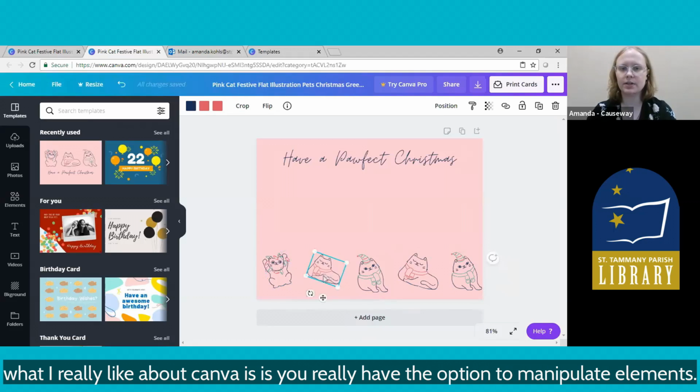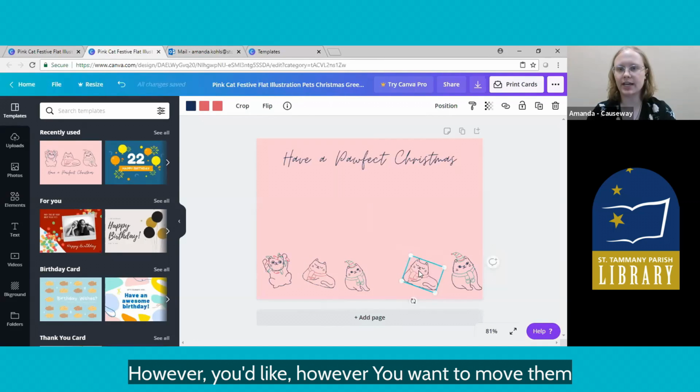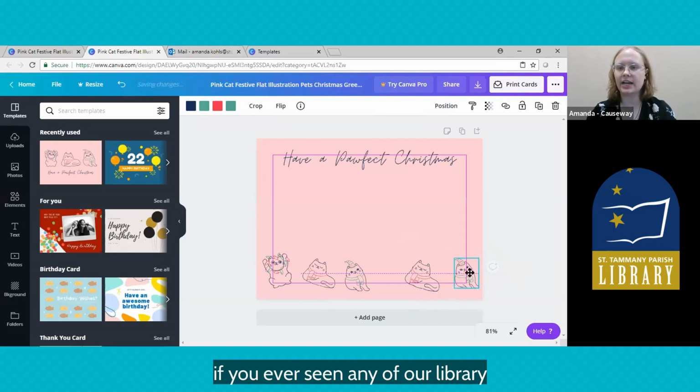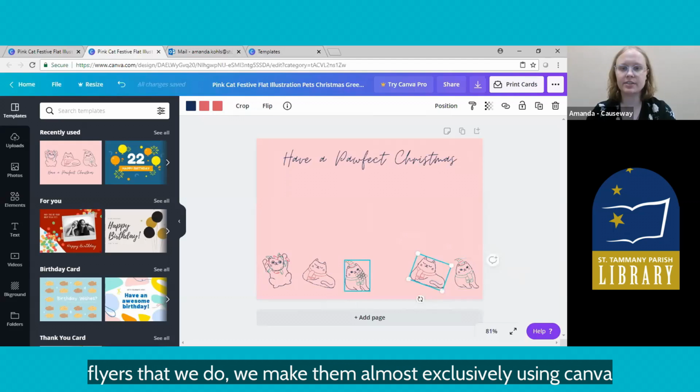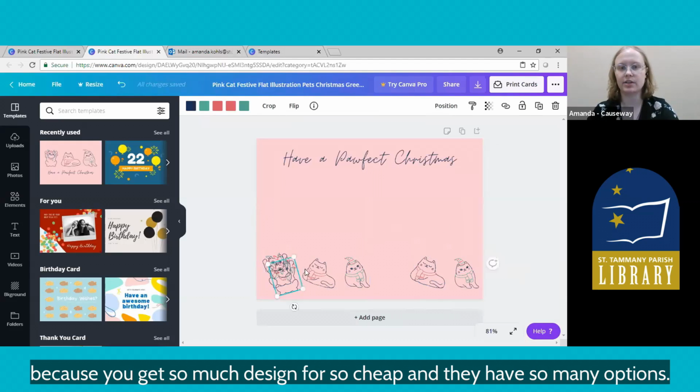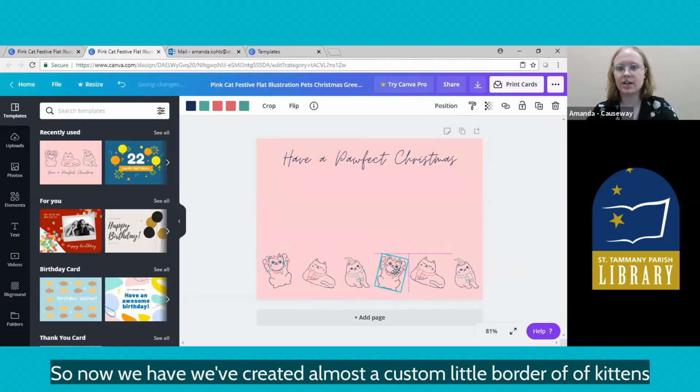That's what I really like about Canva, is you really have the option to manipulate elements however you'd like, however you want to move them. If you've ever seen any of our library flyers that we do, we make them almost exclusively using Canva because you get so much design for so cheap and they have so many options. So now we've created almost a custom little border of kittens.